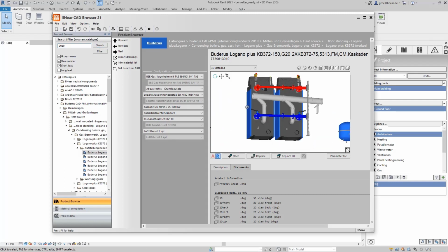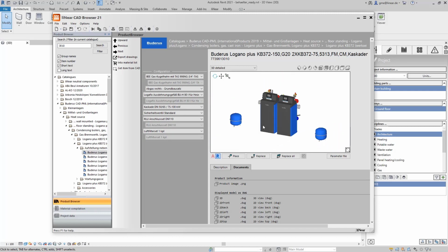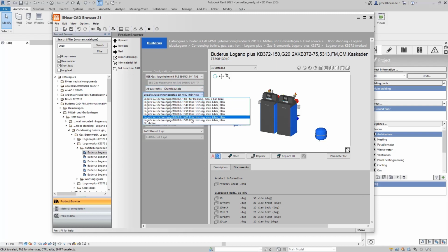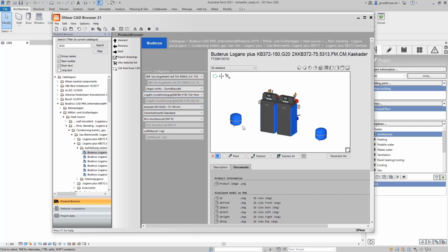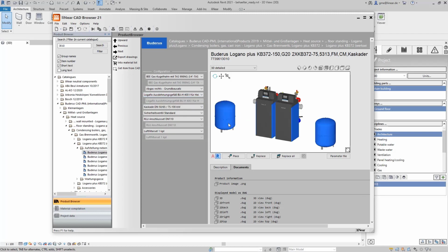Here you can see another highlight of the CAD Browser. In addition to the provision of an enormous amount of components, there are powerful configurators to define product combinations and choose variants directly in the CAD Browser in order to subsequently draw them into your CAD system. We will do that here once with this cascade, where we are going to enlarge the expansion tank with the configurator before we integrate the model in our design.